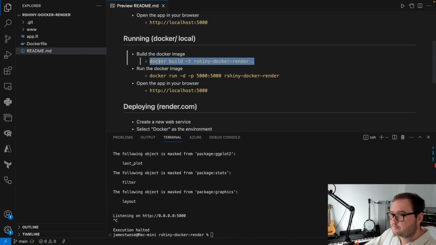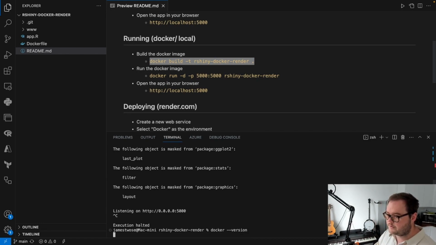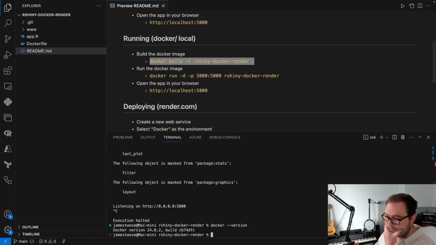Let's grab this command. So the build, just a breakdown quickly. Docker is the command line tool that we're using. If we do docker version, we can see the Docker version that we've got, in the same way as the Rscript and the Git. So we know that we have Docker installed in the right place. The build is then, as it says, build. -t here is the tag name. So when we look at our Docker Desktop, we should see something that says rshiny-docker-render. You can call it what you like. I just happen to have called it that.